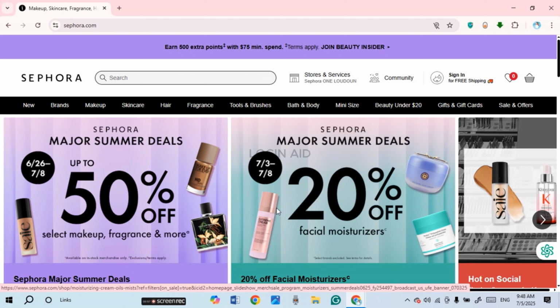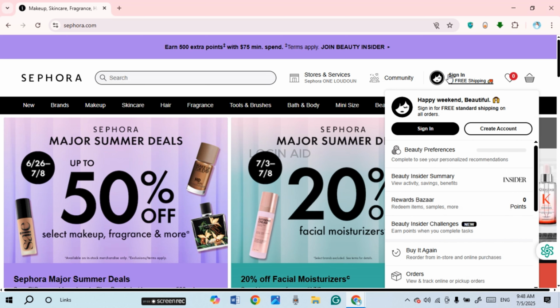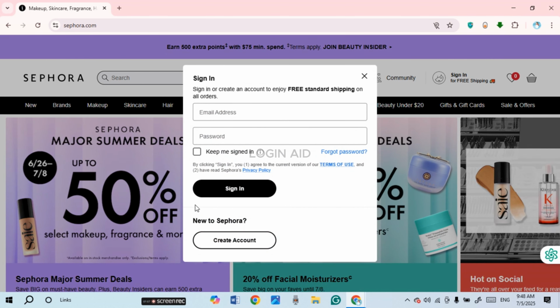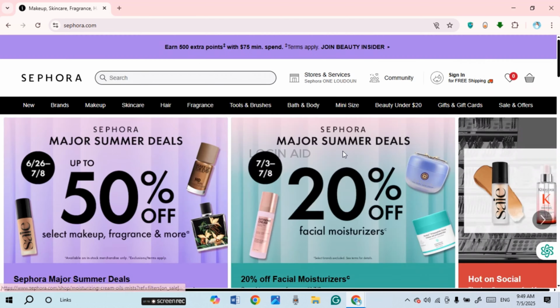So if you've forgotten your password and if you want to recover it, it is actually very simple. For that, first of all, what you have to do is click on the sign in option that you can see right over here on your screen. Now you can see over here, you'll be able to sign in to your account. So if you have forgotten your password, simply click on this option, forgot password.